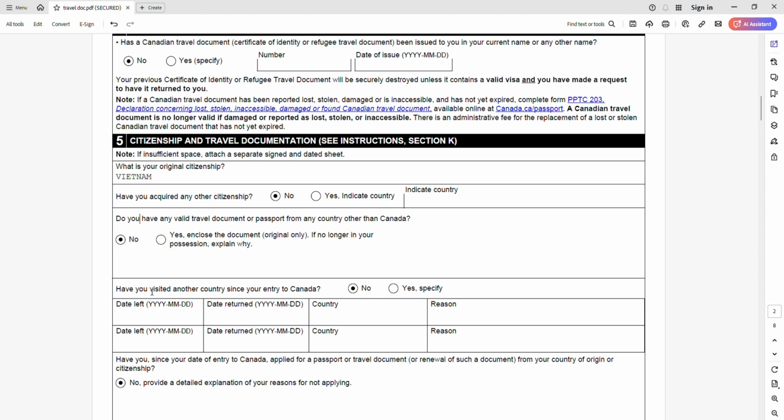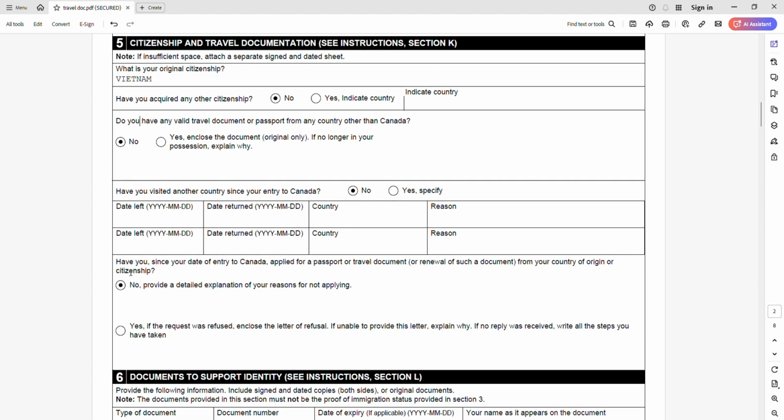The next question, have you visited another country since your entry to Canada? I click on the no, because if yes, then I don't know, like if I really need to have a travel document, the date that I left, the date I returned in here with the reason. So just put the appropriate response in here. The next question, have you since your date of entry to Canada applied for a passport or travel document? In my case, I click on the no, if yes, and then here.